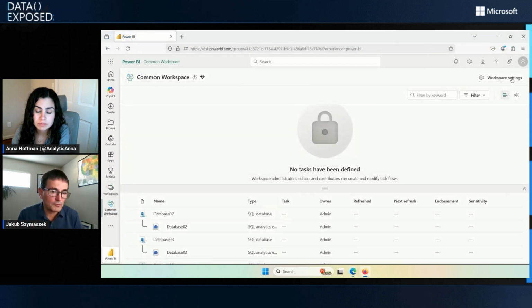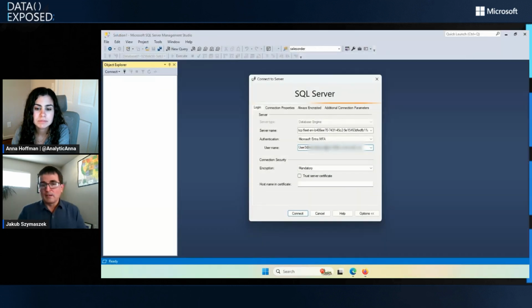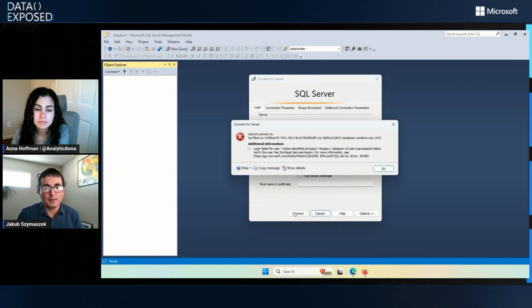If that user logs on to the Fabric portal, look at this. They cannot even see database 01. It just doesn't exist. They cannot access it. Of course, they cannot open a query editor and query it because the database doesn't even show up, right? So you may ask, okay, what happens if I open SQL Server Management Studio or an application and try to connect to the database? Again, that access is denied.